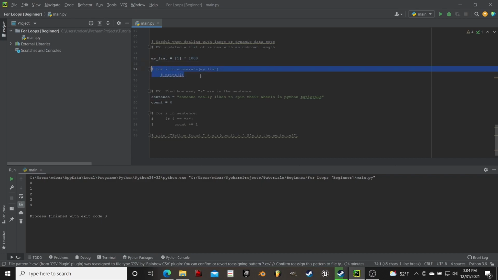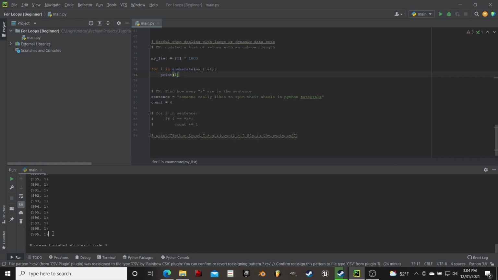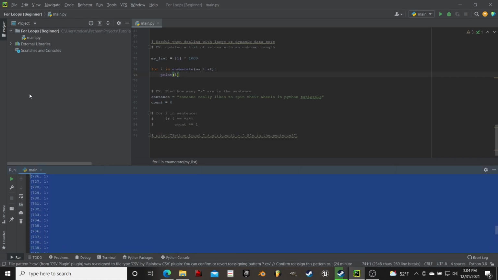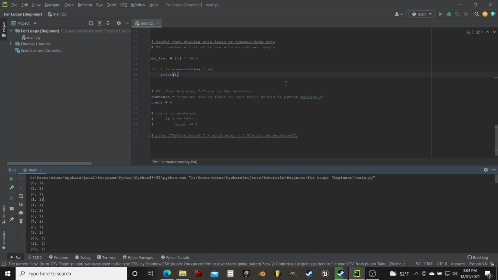So to go through all of those values, which you don't have to do by hand as the programmer, you can just use a for loop. So for i in enumerate(my_list), this will go through every single value in my list, all 1,000 of them, right? And look at that, it goes through all 1,000 numbers. Just to show you, all the way to the top. So yeah, everything is there. You can access any single thing in this list and do work on it.